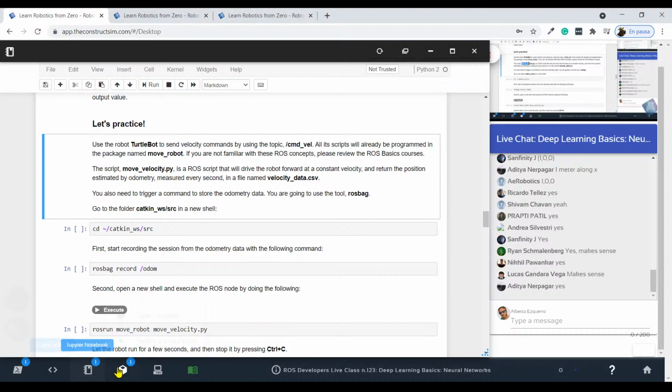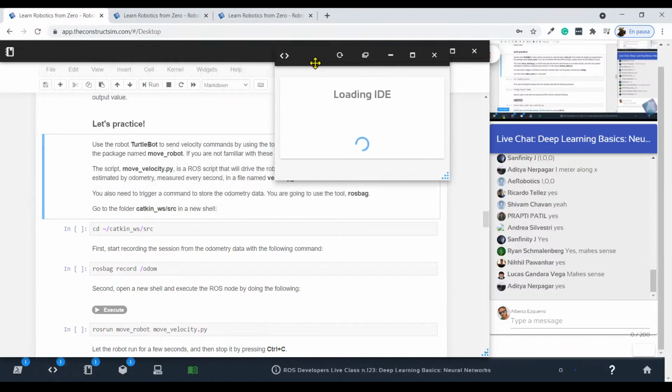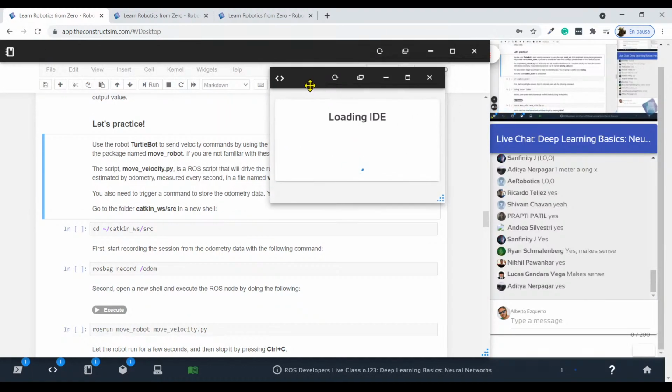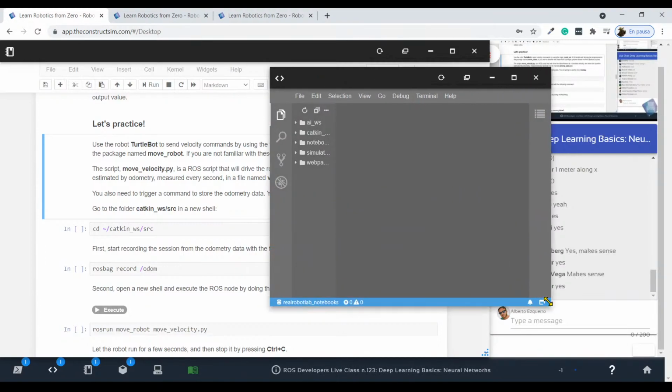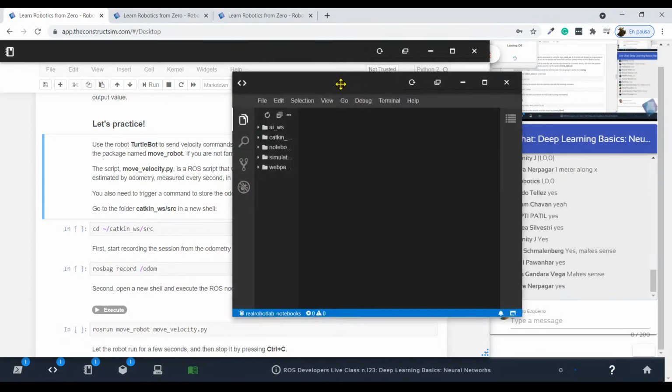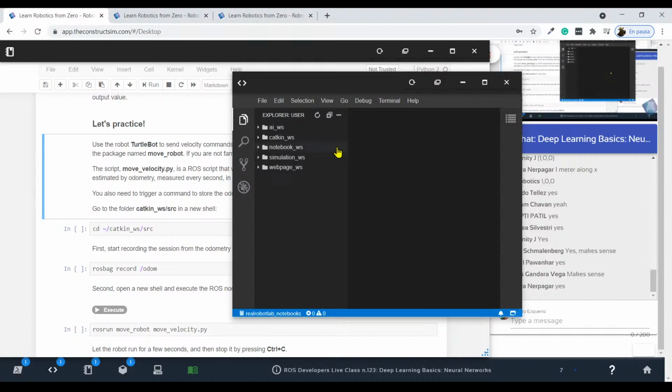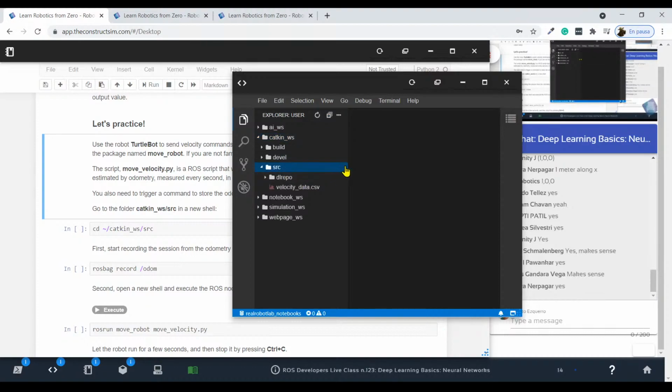Another of the options that you have here in the bottom menu is the IDE, the code editor, which is right next to the web shell option. If you click on this code editor, you are going to see with a graphical interface all the workspaces, files and folders that you have inside this rosject. Everything we are interested in is inside the Catkin workspace, so you can open it and open the SRC folder inside.